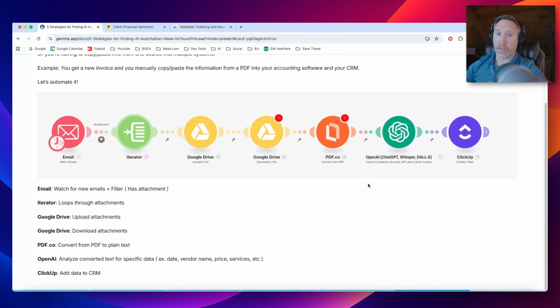Maybe it's the customer name, their contact information, services rendered, the pricing, the amount, when the payment is due, how do you pay? So basically we can use ChatGPT to extract the information. And then finally we can pass that over to whatever CRM or system you want. I just put ClickUp here, but it could be whatever you want.